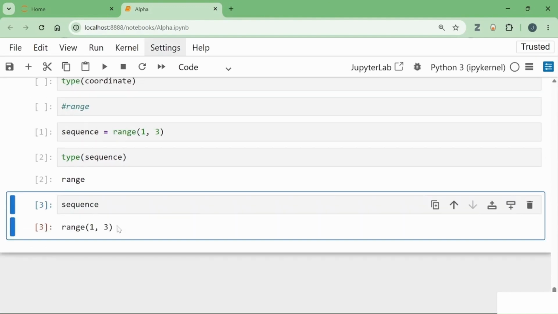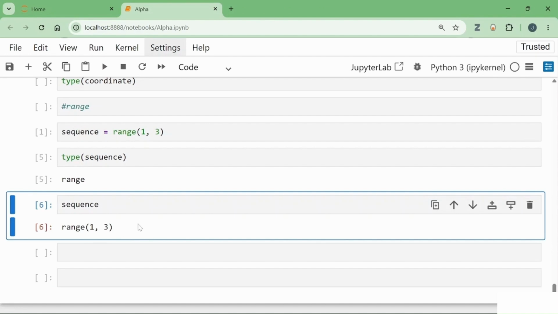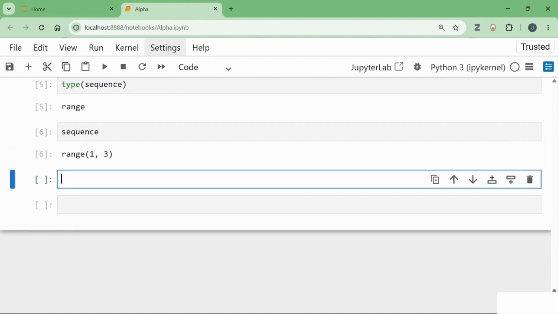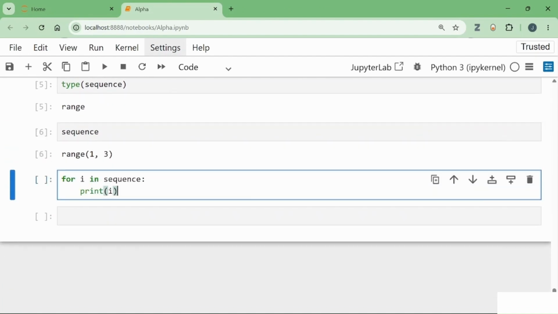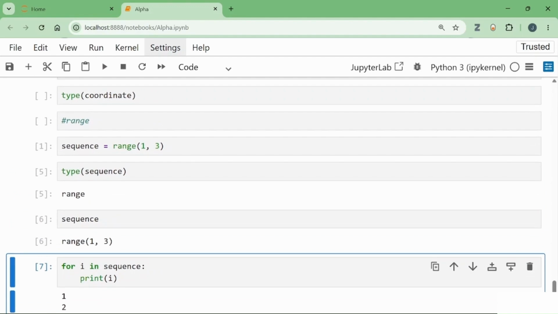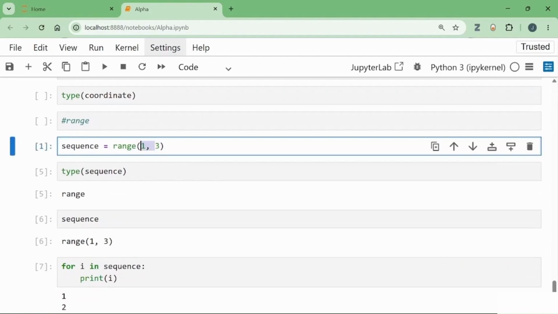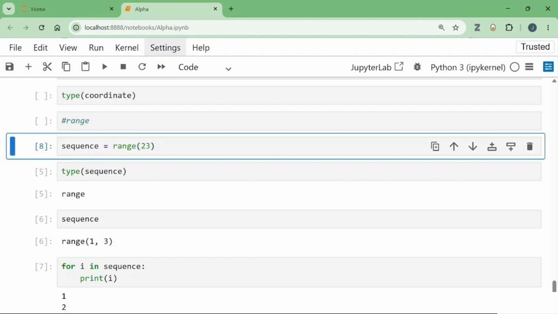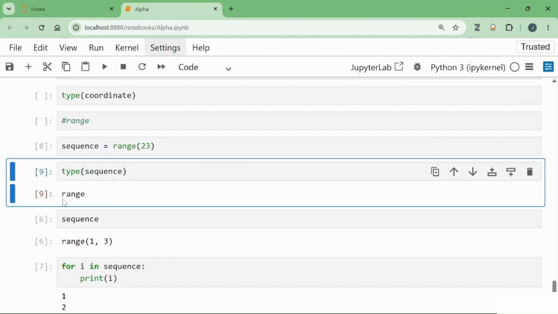And you can see here, it actually shows you 1, 3. Then how do you know what numbers are contained in this range? You are going to use something we call a for loop, and we are going to come into that later. And when we run this, it's going to tell you now this range contains the numbers 1 and 2. But you don't always need to define where the range starts. For example, you can just write this, and now we can have, let's say, 23. So this means it is going to begin from wherever those numbers usually begin up to number 23. And now when we run this and check, it's still a range.